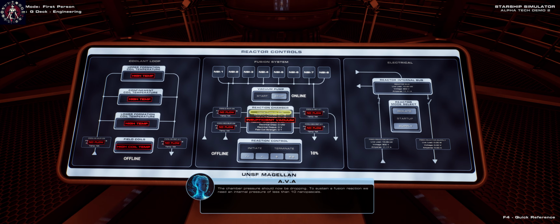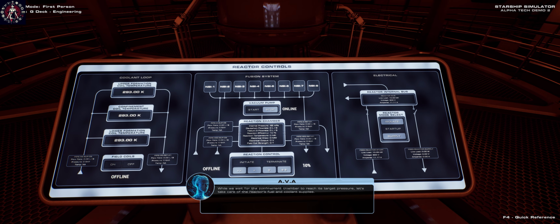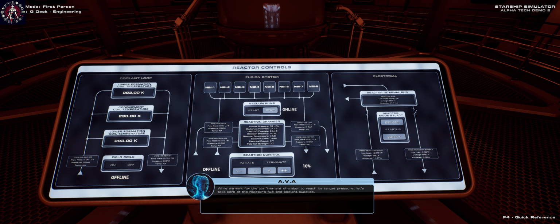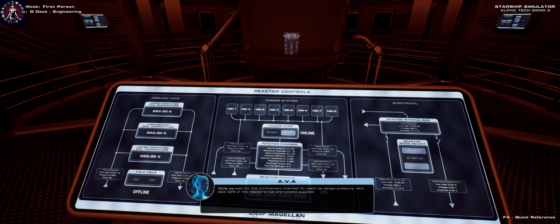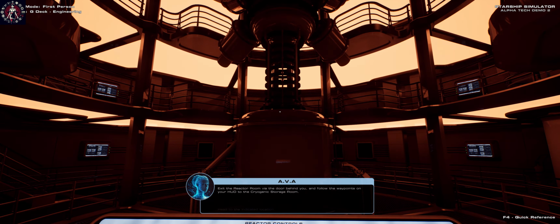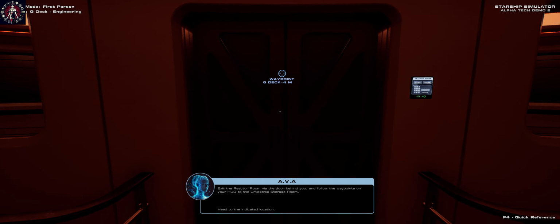To sustain a fusion reaction, we need an internal pressure of less than 10 nanopascals. While we wait for the confinement chamber to reach its target pressure, let's take care of the reactor's fuel and coolant supplies. Exit the reactor room via the door behind you, and follow the waypoints on your HUD.